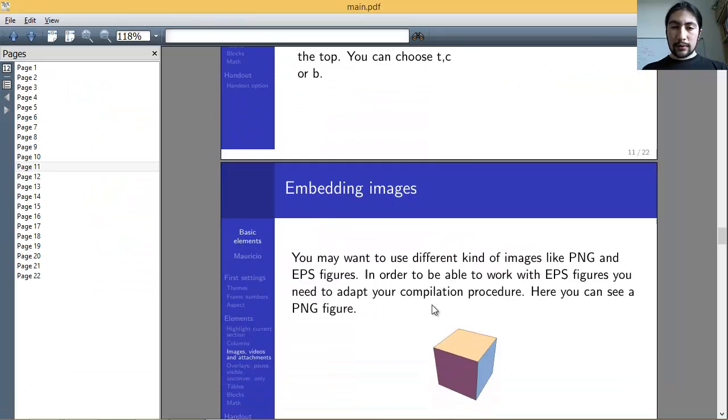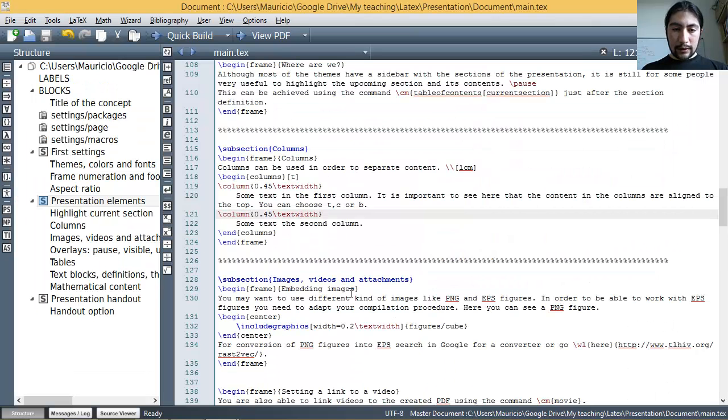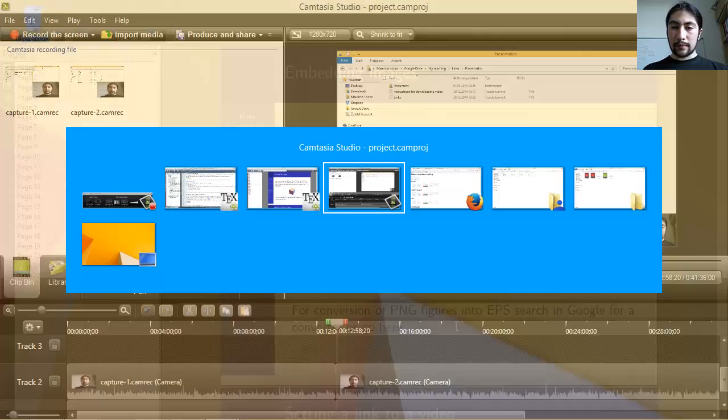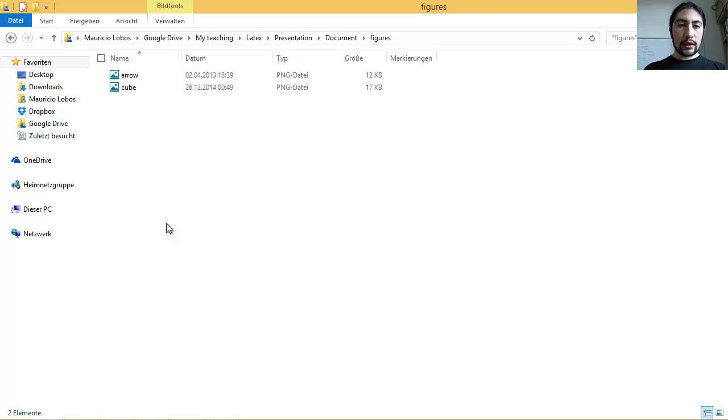The next thing is how to embed figures. In this case, I am embedding a figure with the command includegraphics. In the option, I'm saying that it should be 20% of the text width, and I want to embed the figure within the folder figures, namely the file cube, which is a PNG. Let me go to the project folder, and that's exactly that one.